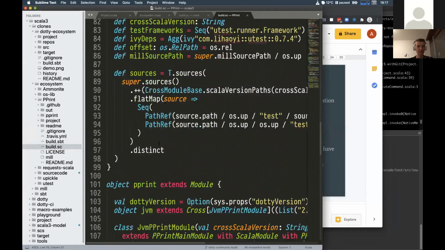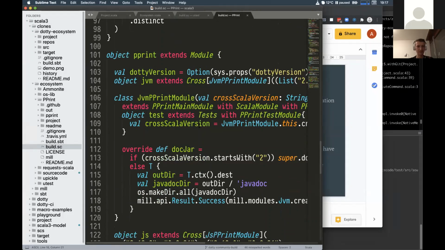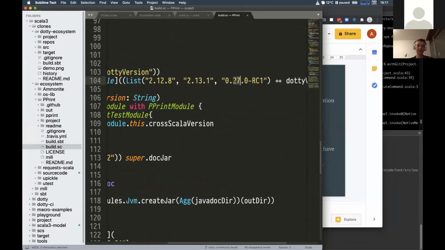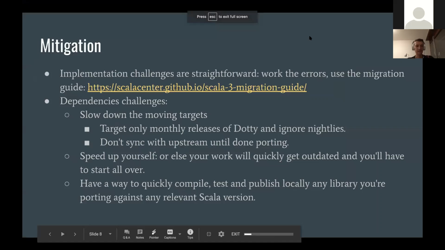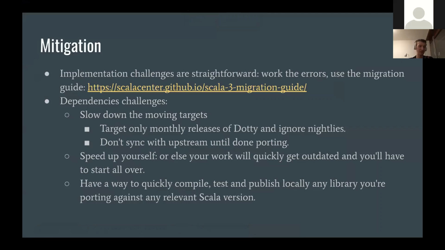This is its build file. Let's see where we specify the Dotty version. So this is the Dotty version. If it has this format 0.27.0-RC1, it is a stable version. You can find the stable versions on the Dotty website, on the Dotty GitHub repo, tags. It helps to target them because they are only released once every 6 weeks. So you need to deal with these problems only once every 6 weeks.